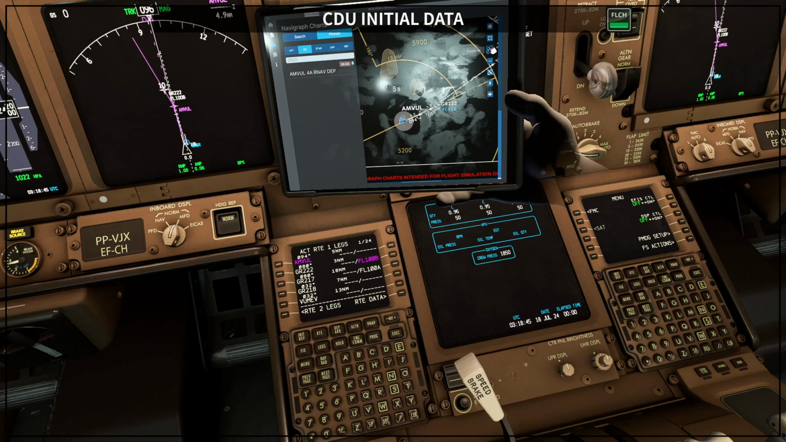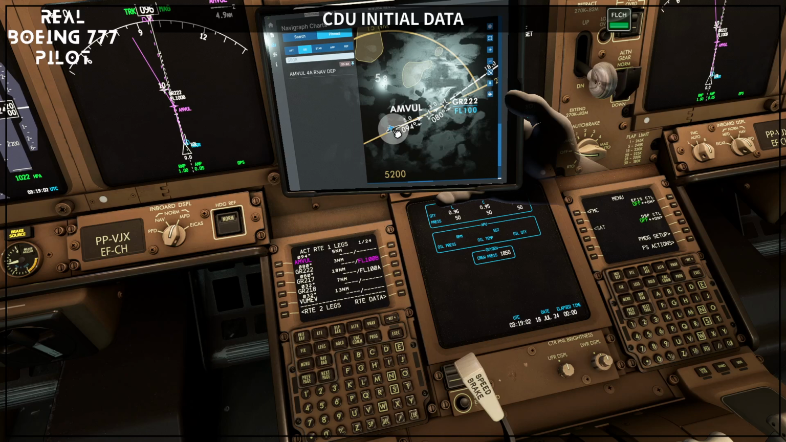So basically what we have is, from the runway itself, from where you start your flight, heading 094, 5 miles to AMVU. Then you have 080, 3 miles to Gulf Romeo 222, flight level 100 or below. So 080, 3 miles to Gulf Romeo 222, flight level 100 or below.